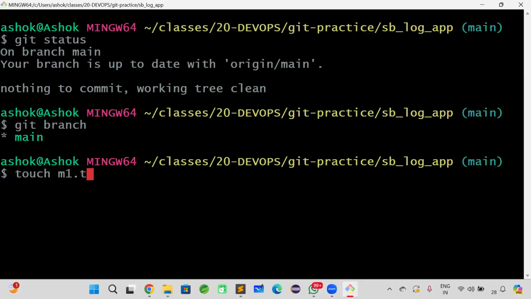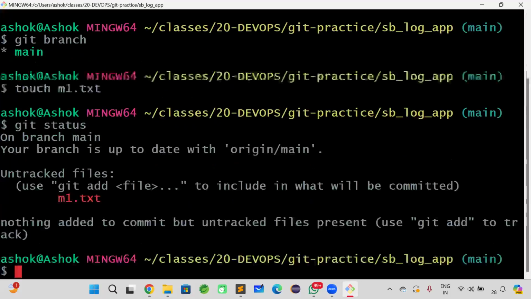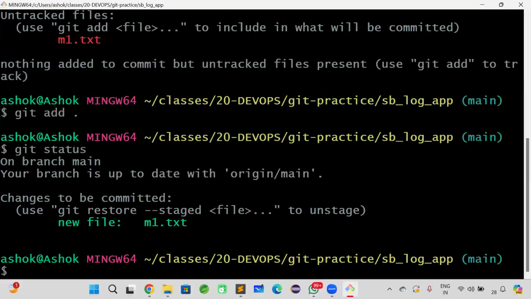Let me create one more file, touch m1.txt. Then let us check git status. The m1 file is added to the main branch. Then git add dot. Add dot represents that all the newly created files and modified files are added to the staging area with the git add command. Then git status: the file is added to the staging area.